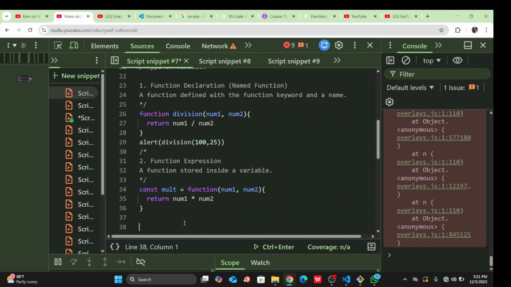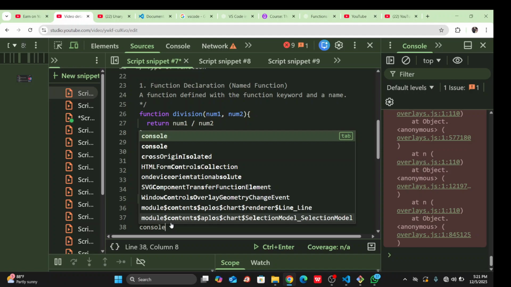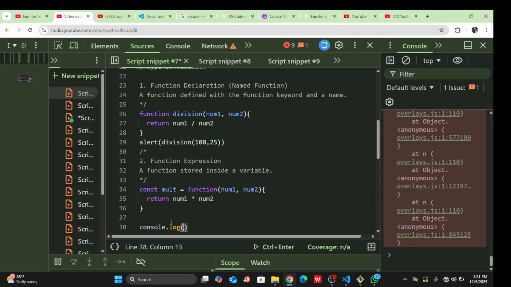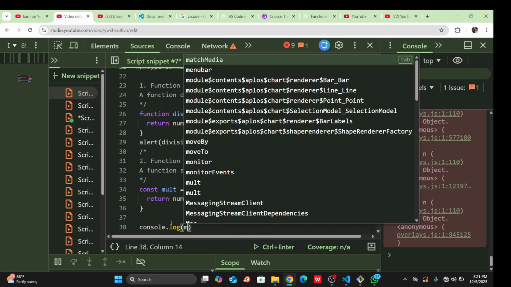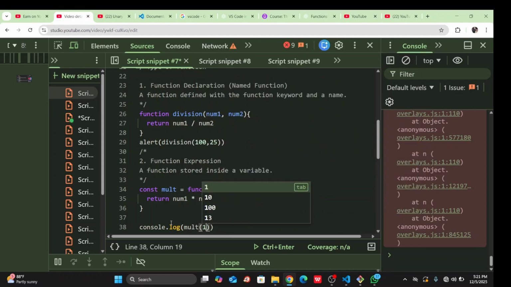Good. So now, how do you provide the value for this? Console dot log, then brackets, mult, let's give it 10 and 2. So we want to console dot log it. So we press the enter key.